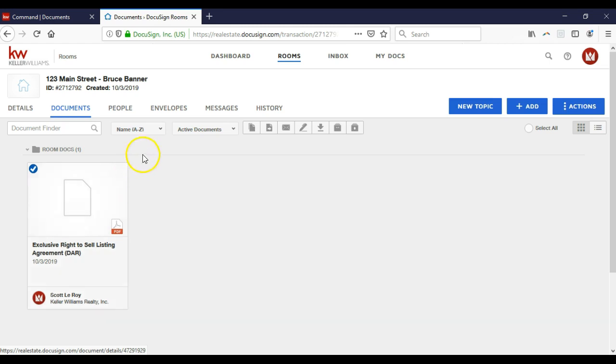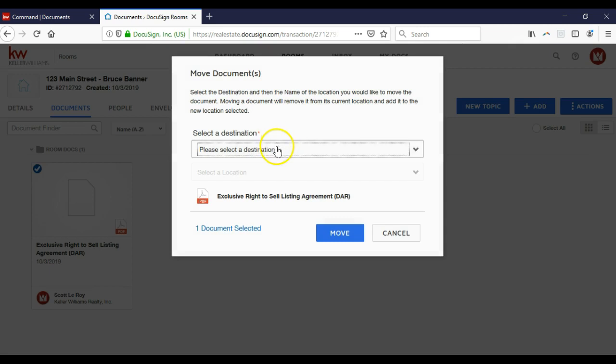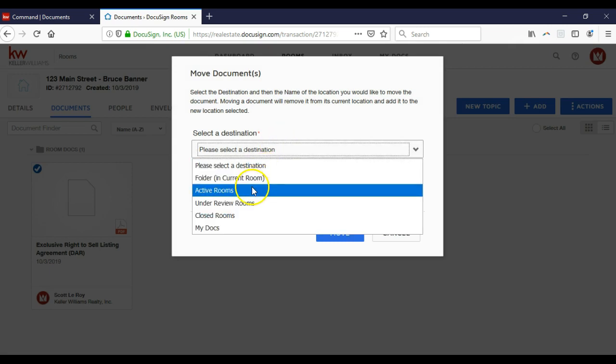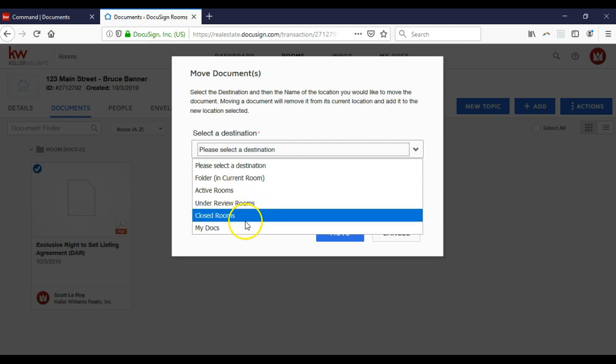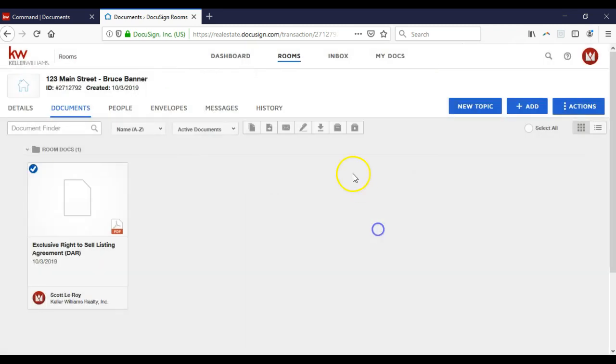All right, then once we do that, if you notice, all of our menu items have popped up here at the top. All right, so previously we had these menu items, and now, of course, all these have popped up too. All right, so this way we can duplicate this basically or copy it. We can actually move it to another room. All right, so if we accidentally added this under the wrong location, for instance, we could put it inside another active room, an under review room, a closed room, or even just your documents. All right, we can go through, we can email this, we can DocuSign it, download it, archive, or unarchive if we archived it on accident.